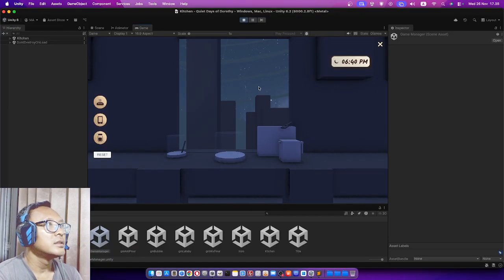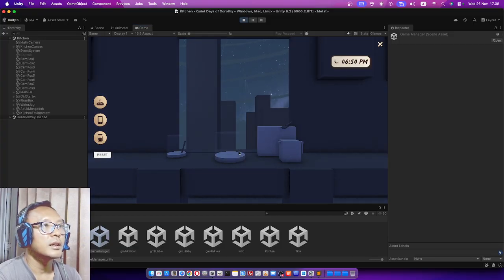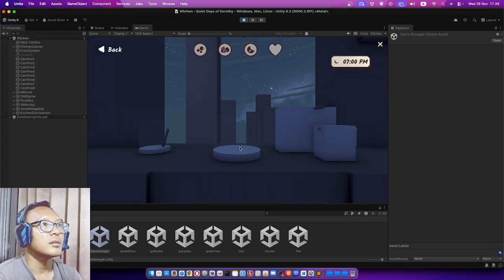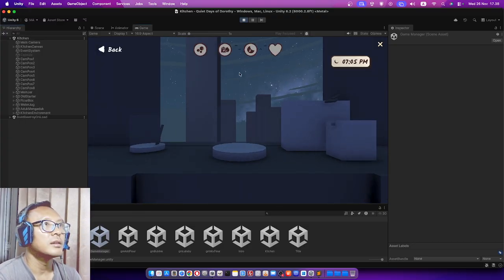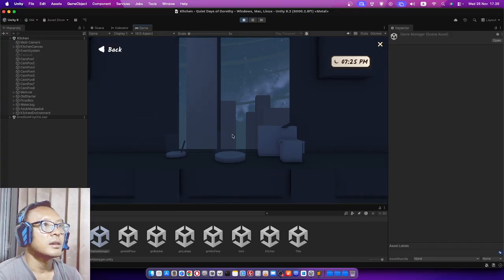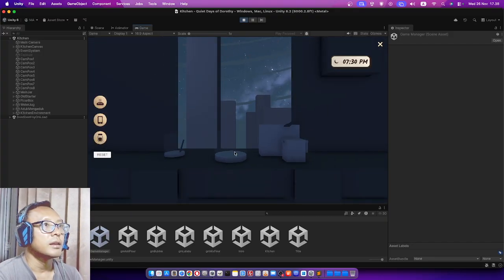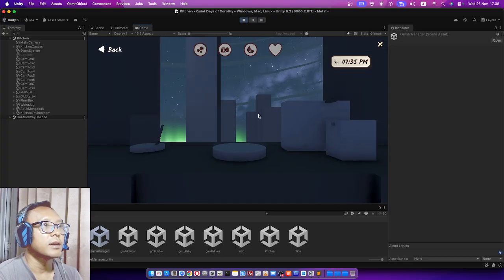I have a 3D scene here and there is a 3D object and it has a click detector script. I can click this object and it will call a command like this, showing some UI elements, and I will show you the script that I have attached to this game object.